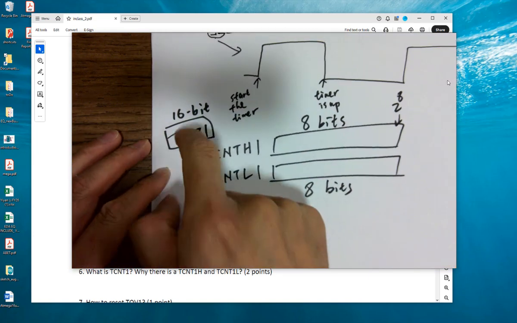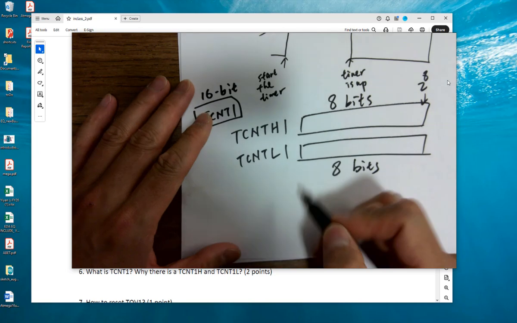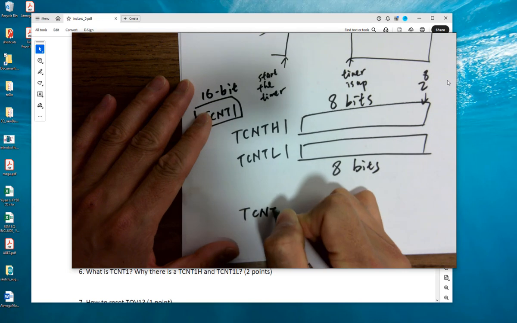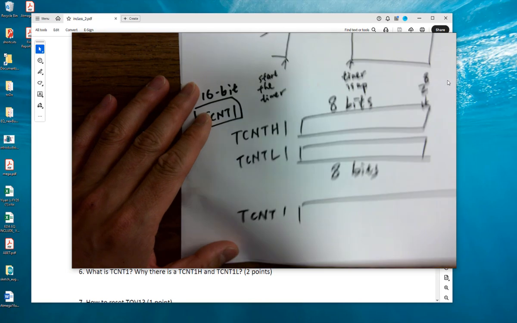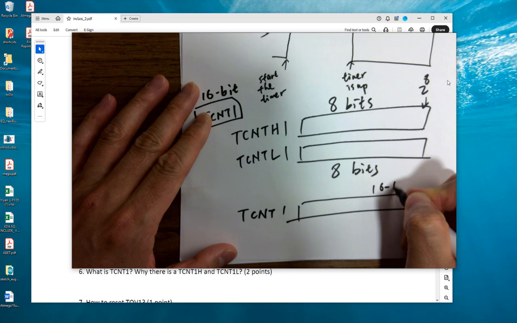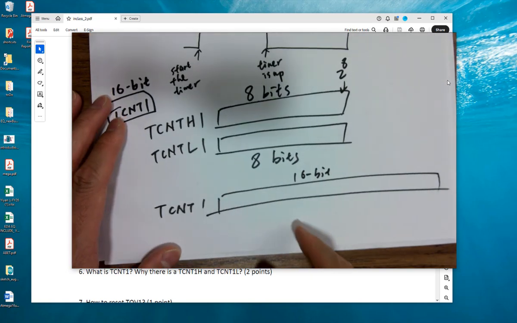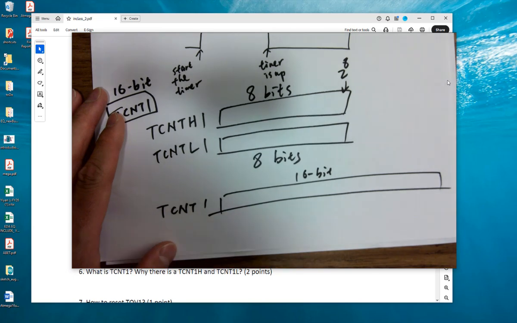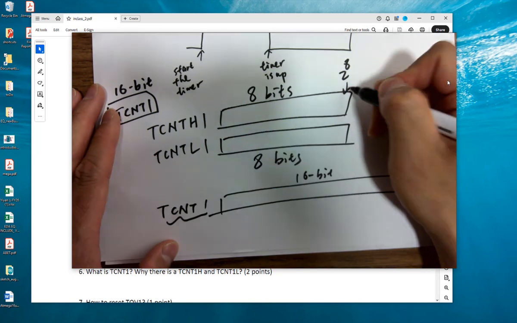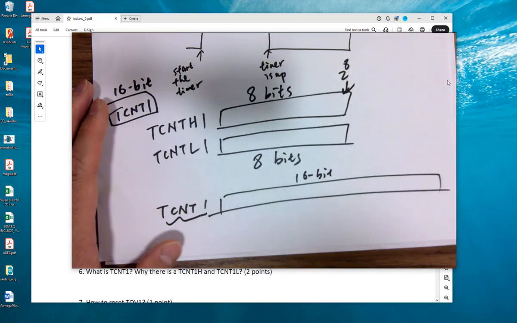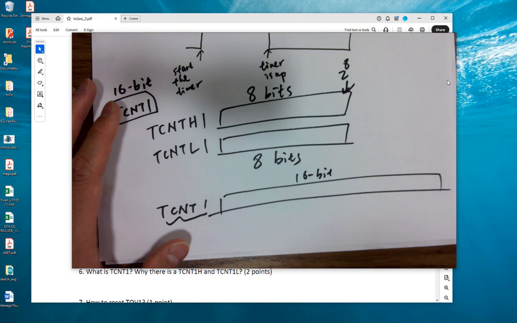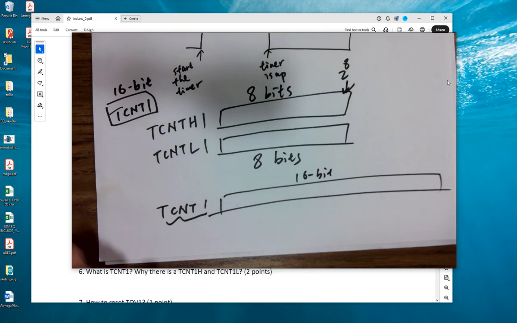Okay. So now let's imagine there's a TCNT1, right? 16 bits. Keep in mind, this thing doesn't exist. So this register is formed by treating this bit as 2 to the 8th instead of 1 LSB, because it's being shifted to the left by 8 bits.